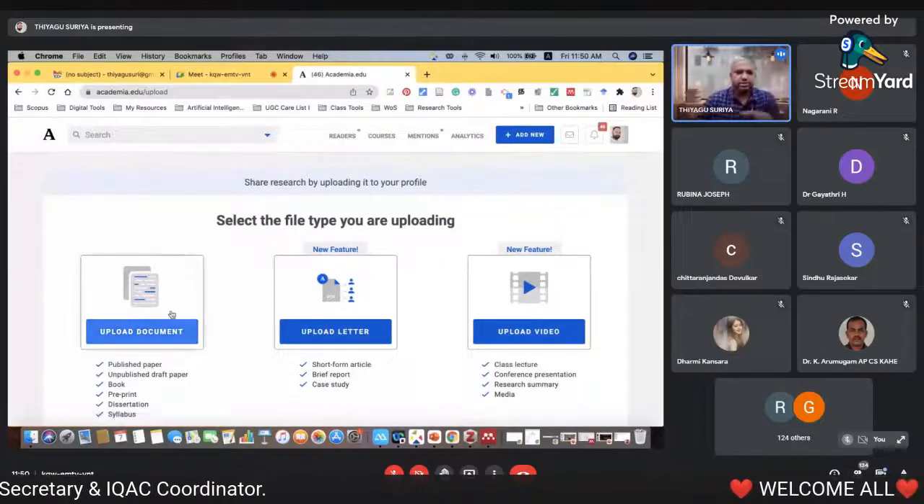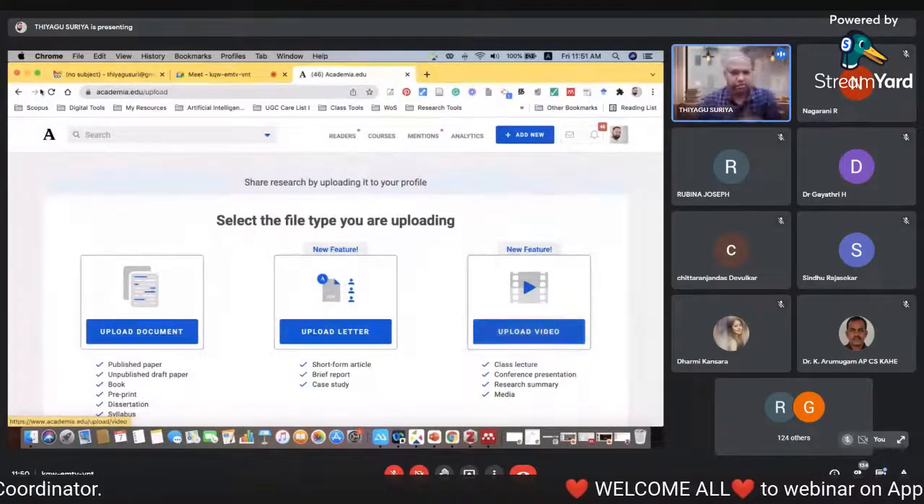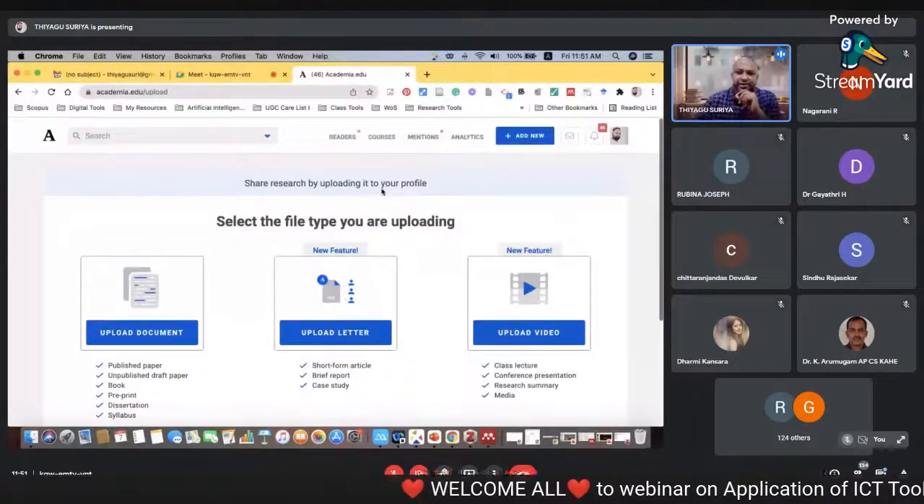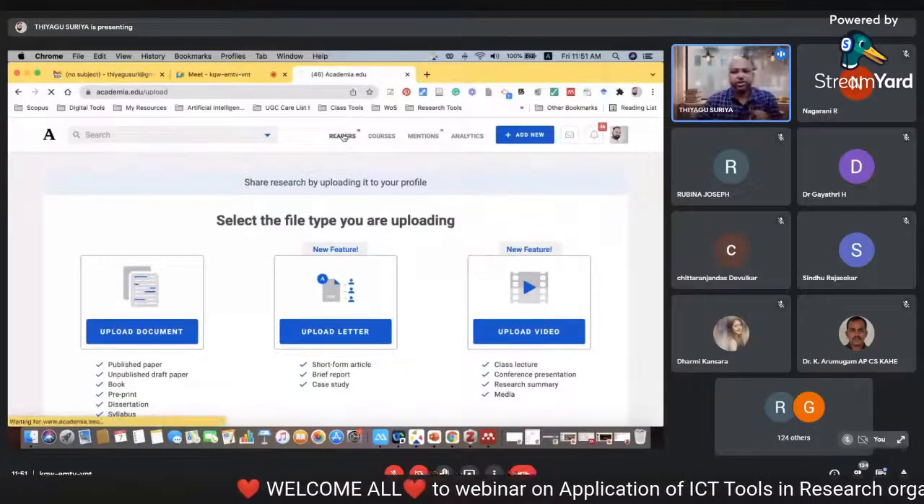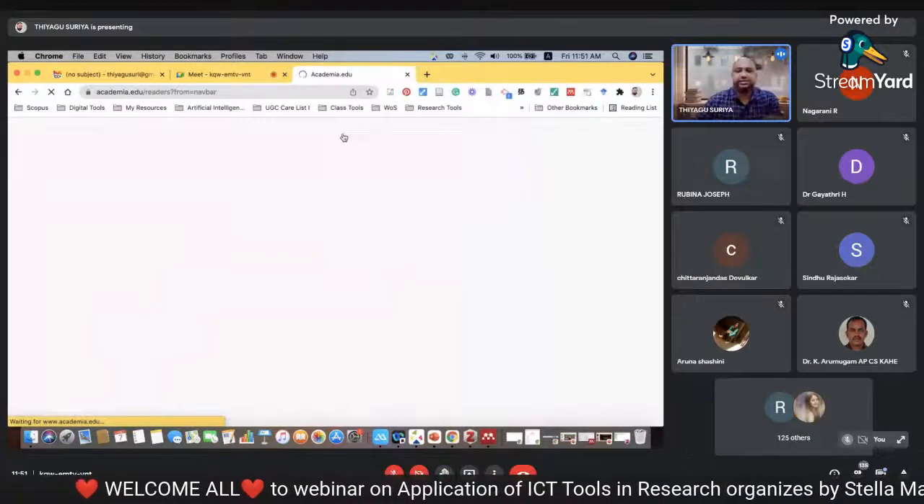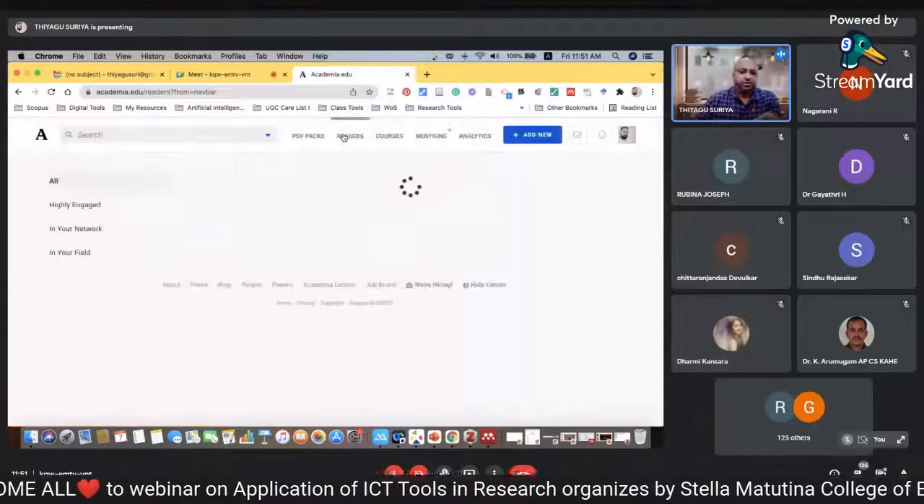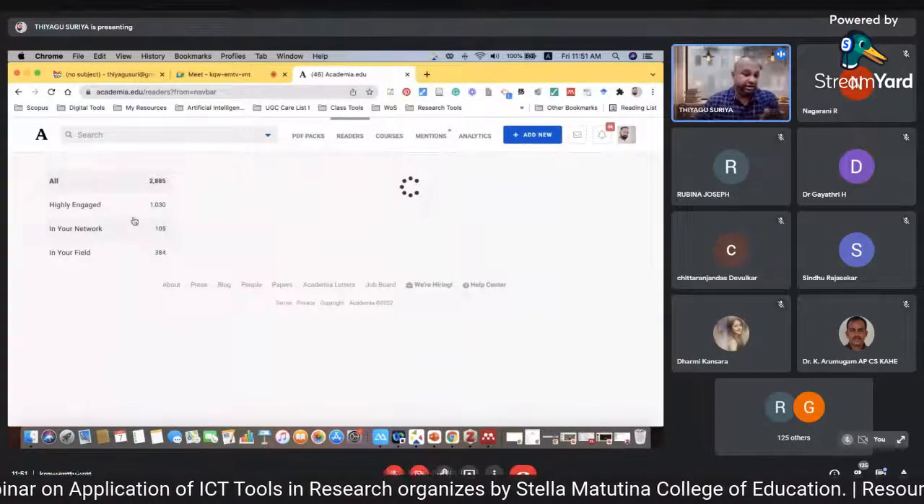There is an upload document, upload letter, even upload video option. It's a very simple process, and we can easily know who the readers of your article are. If you click the readers, you can see who they are, and from which country they are reading our article.